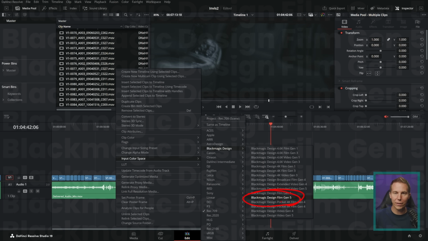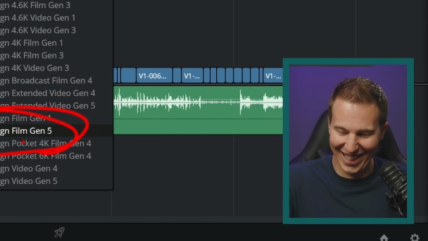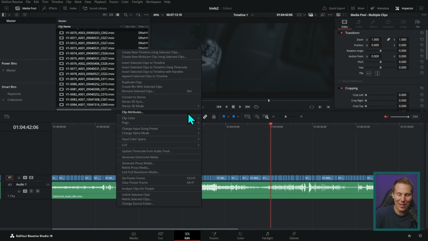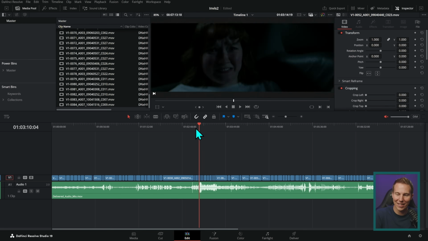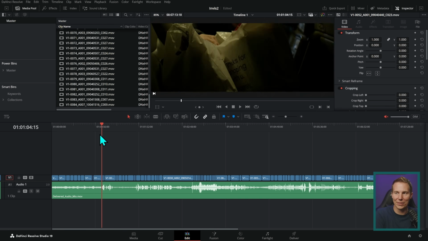That's what you want for all of this footage. Okay? It happens every time. That's all. So pay attention. Blackmagic Design Film Gen 5. And then look what happens. Everything looks better now. Okay?